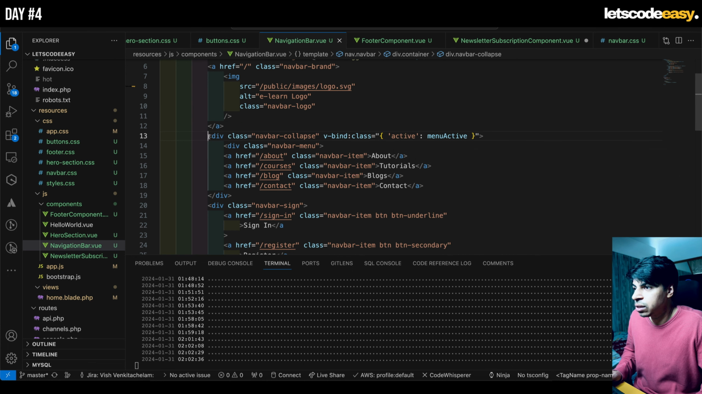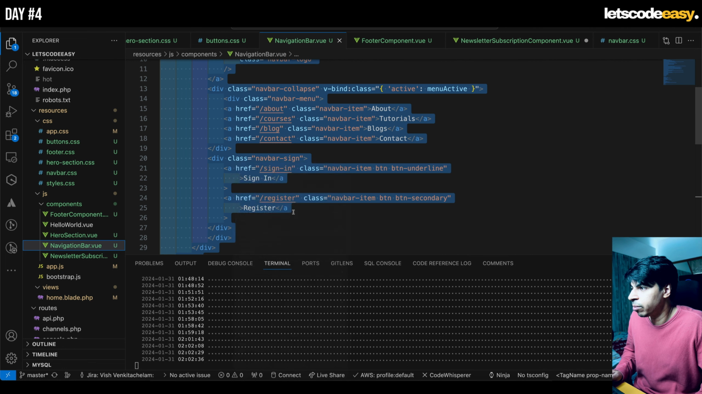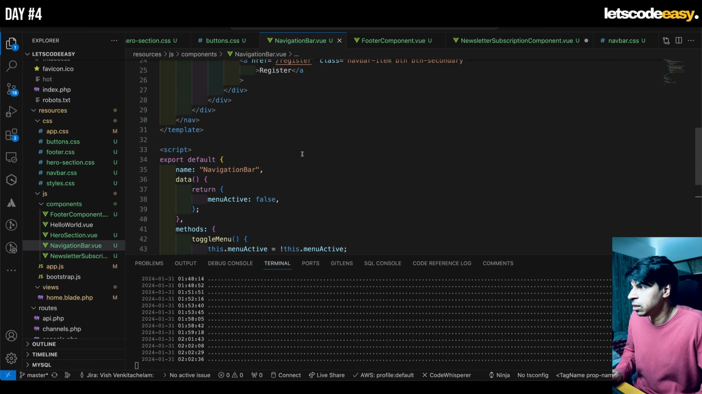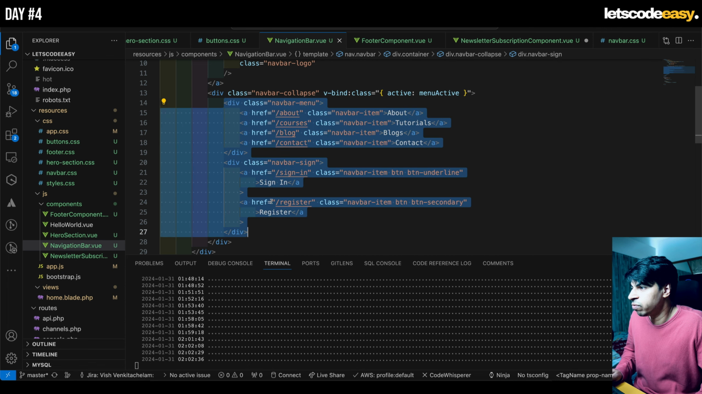Navbar collapse is here. And okay, one more thing, maybe I need to format. See where the navbar collapse is. Okay, this is where it is. If I let's say just move this outside.